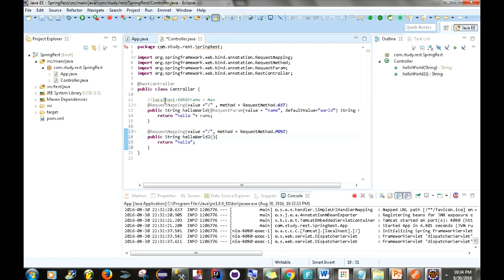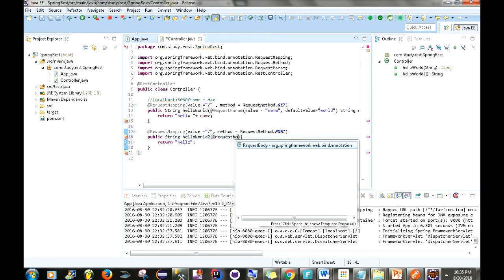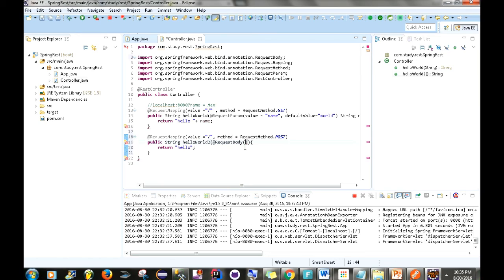So what we're going to be doing here is, since we're using this post, we're going to do something like this. We're going to be using a request body. So instead of the parameters which are going to be passed into the URL, we have the ability to add a request body actually. So I'm going to go into this parameter and go @RequestBody, String name. Alright, and then we just do the same thing here, name.